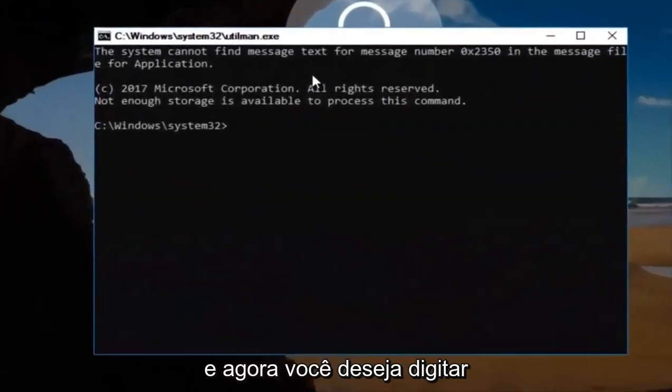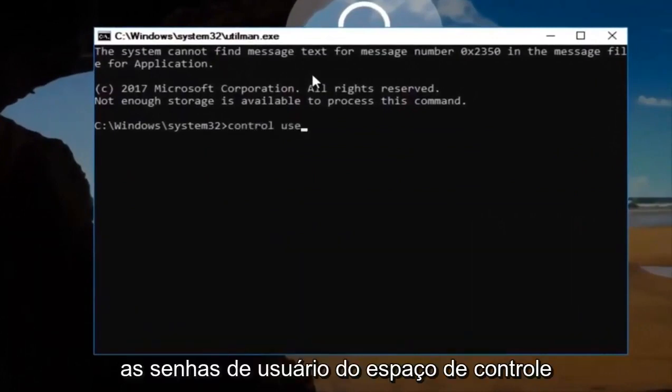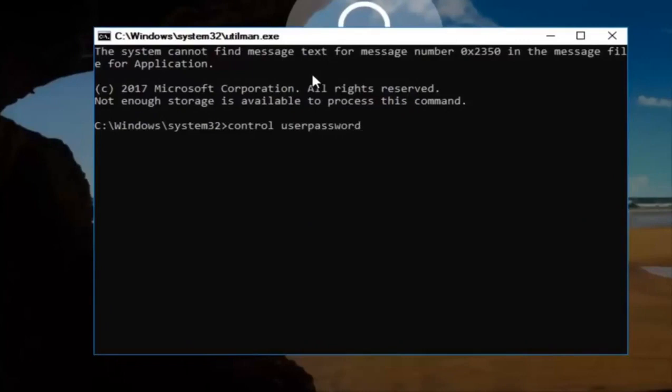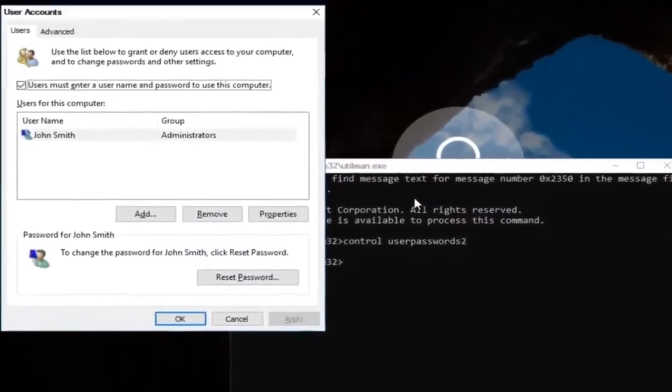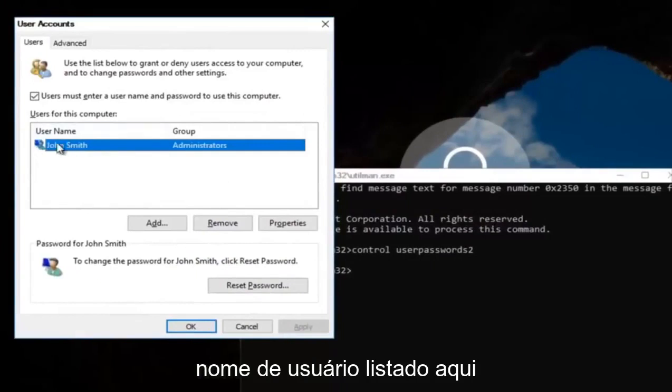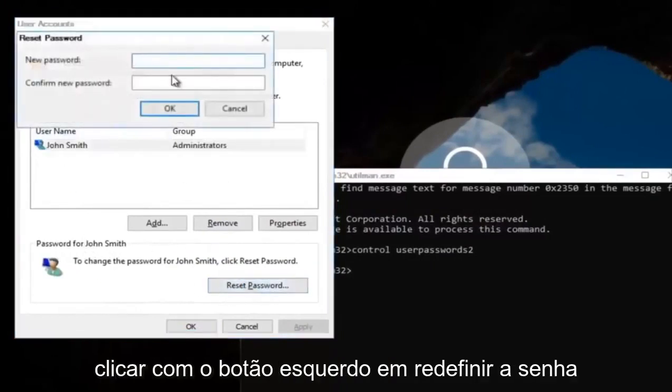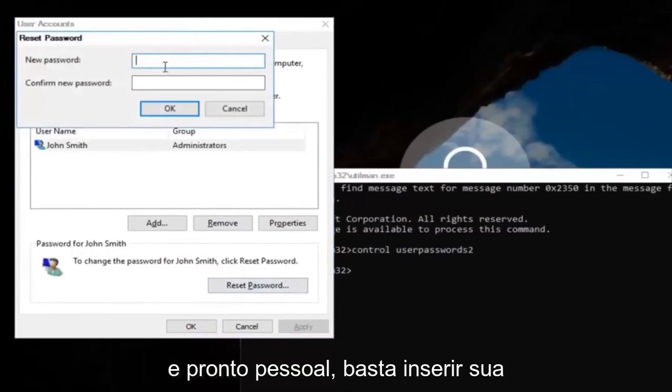And now you want to type in control space userpasswords2. And then once you're done doing that, you want to hit enter. Now you want to left click on the username listed here, and then underneath password you want to left click on reset password, and there you go guys, simple as that.